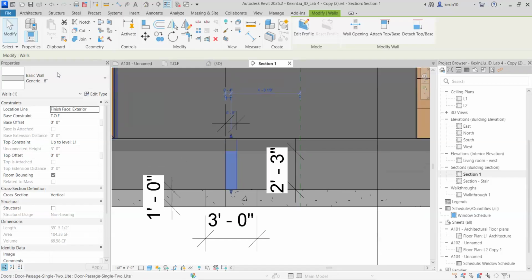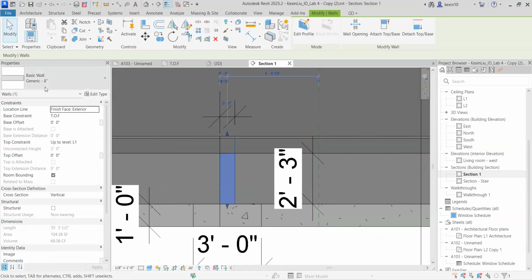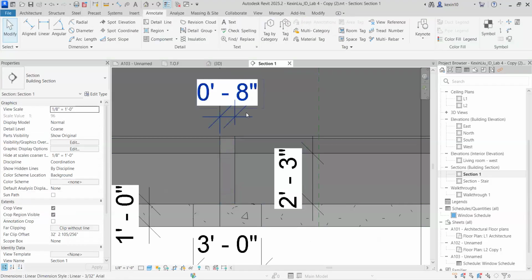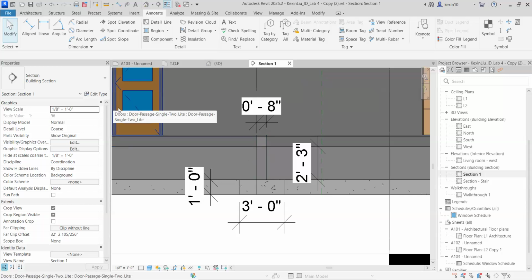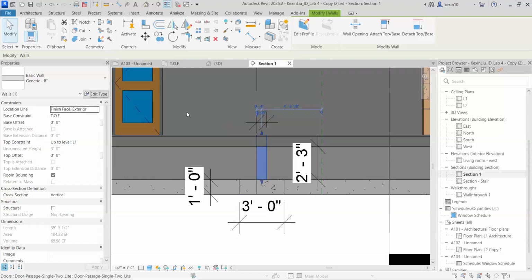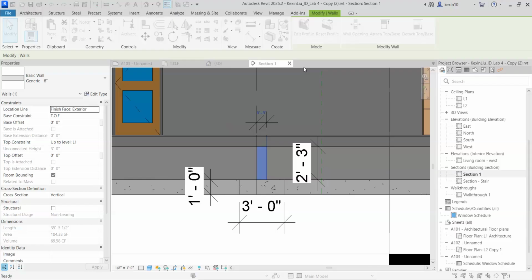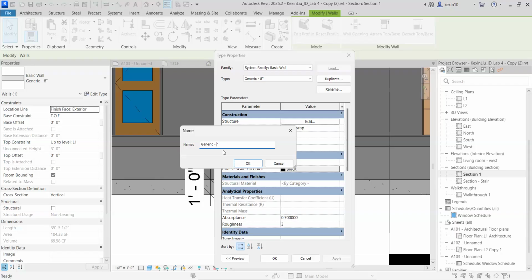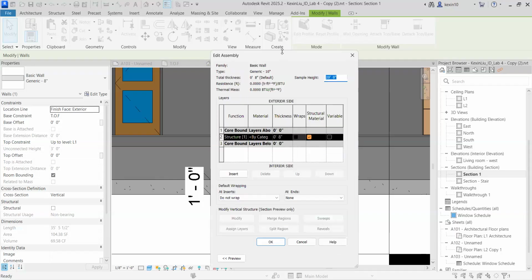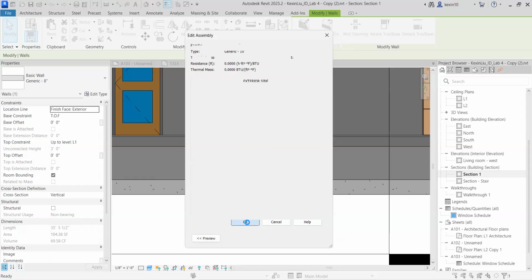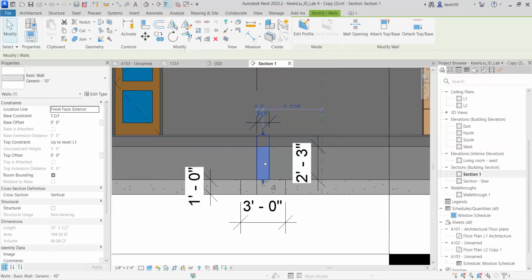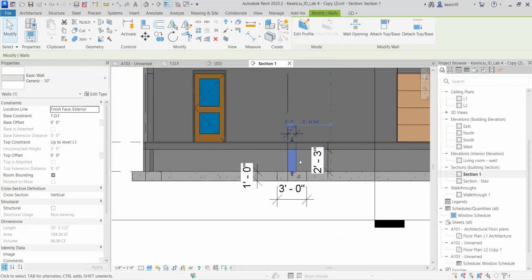So this is our foundation wall. Because it has 8 inches, the dimension is 8. And now we want to change it to 10, so it's just the thickness of the wall. All we can do here is to choose it and do edit type, duplicate, change the name, and do not forget to change the thickness to 10. Click OK, and OK. So now you can see it has been changed.